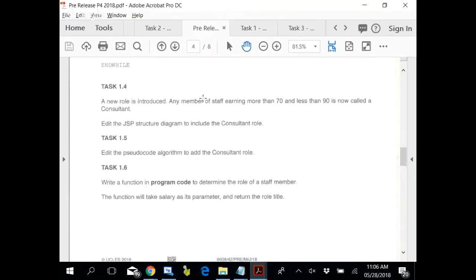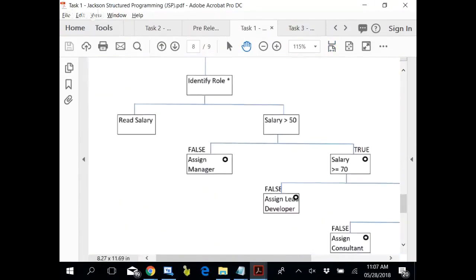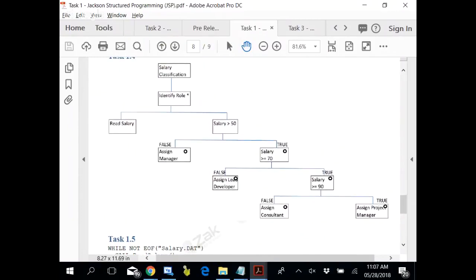a new role is introduced. Any member of the staff earning more than 70 and less than 90 is called a consultant. If it is greater than 50, then it checks if it is greater than 70, then it checks if it is greater than 90. If it is greater than 70 and not greater than 90, then it is what? Lead developer. If it is not greater than 50, then it is manager. And if it is greater than 70 and not greater than 90, then it is, sorry, consultant.